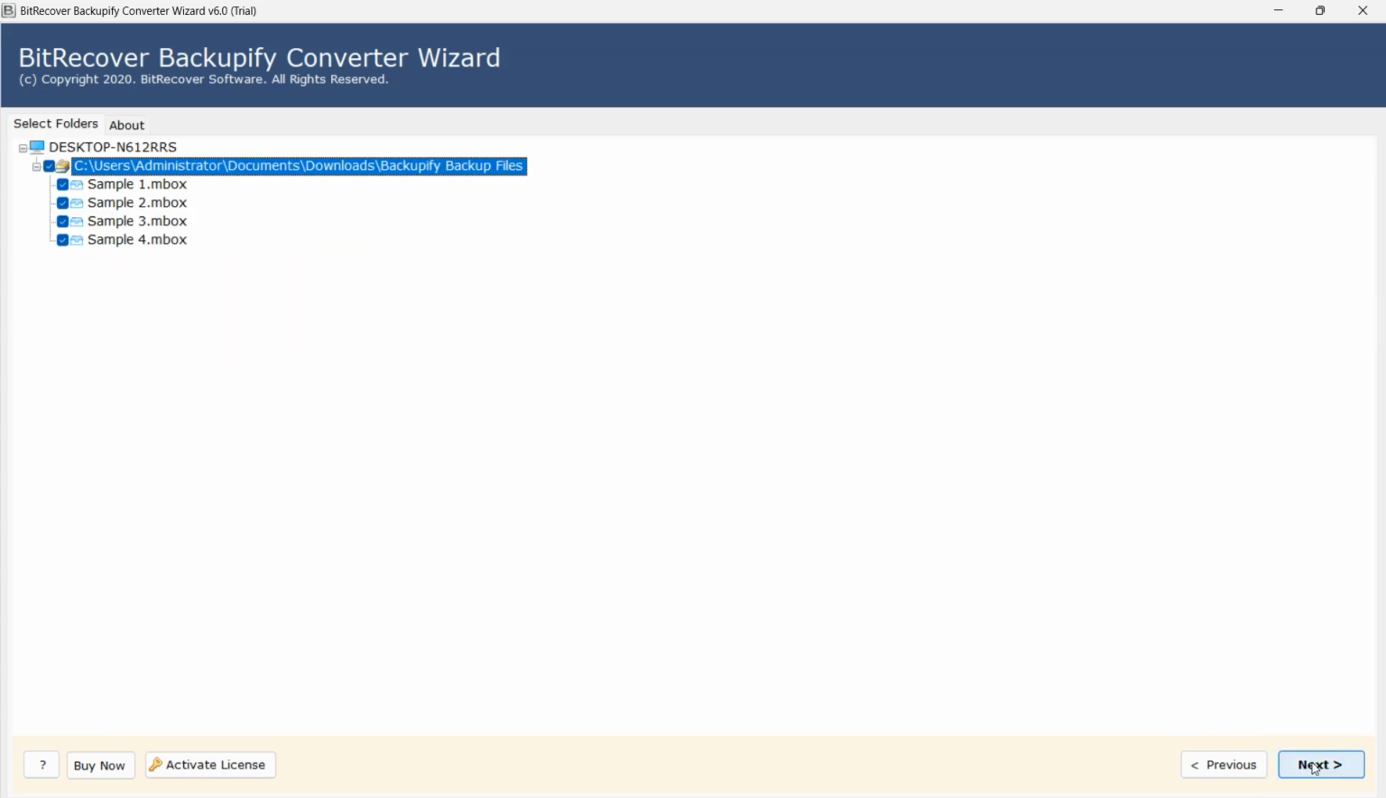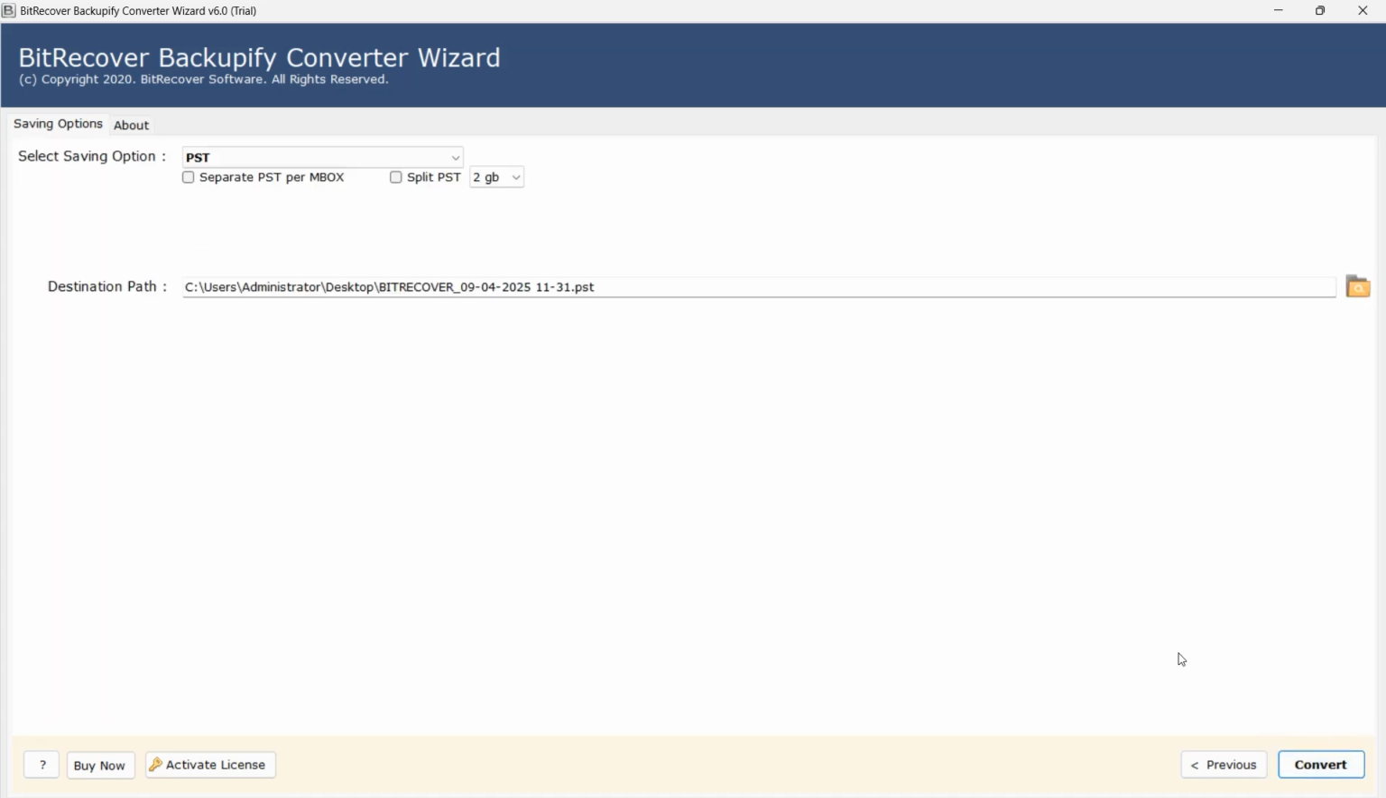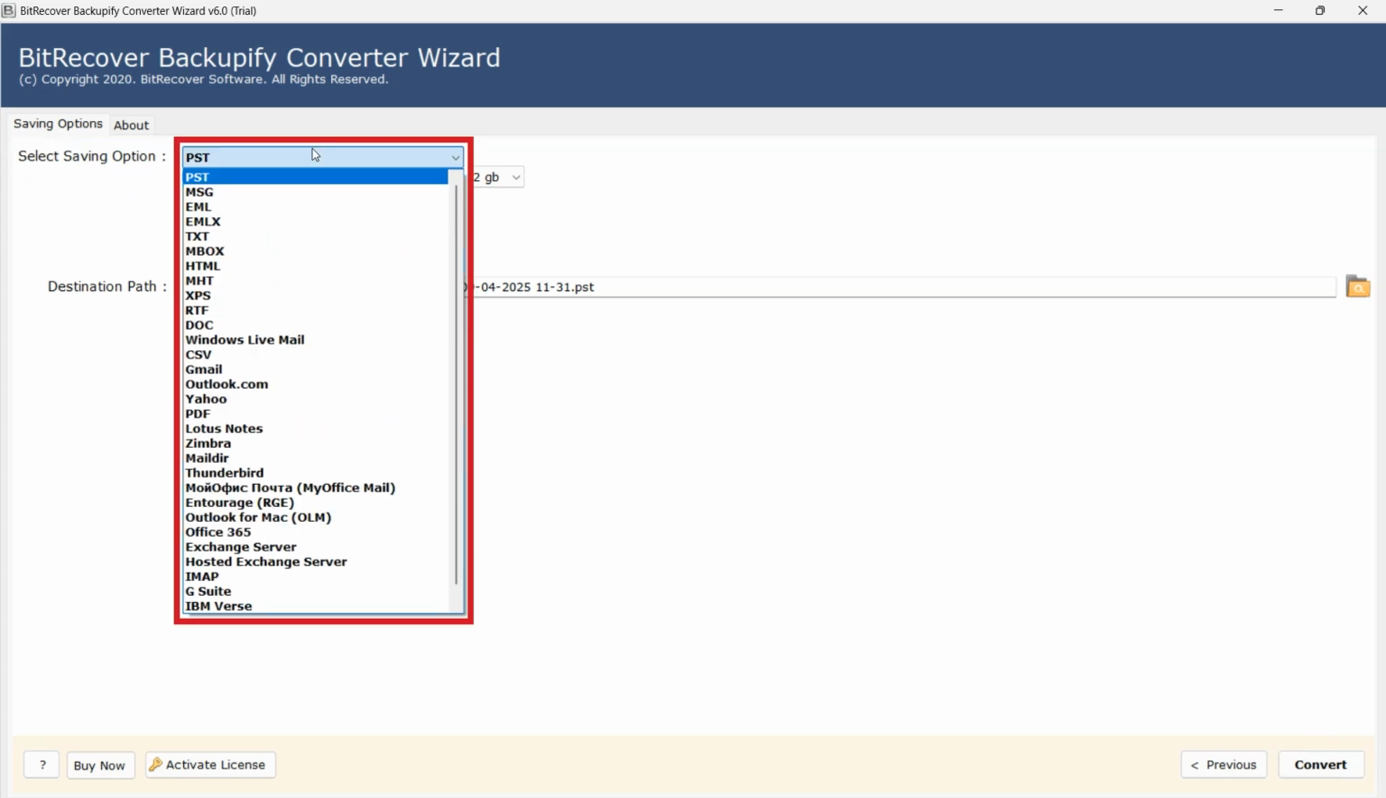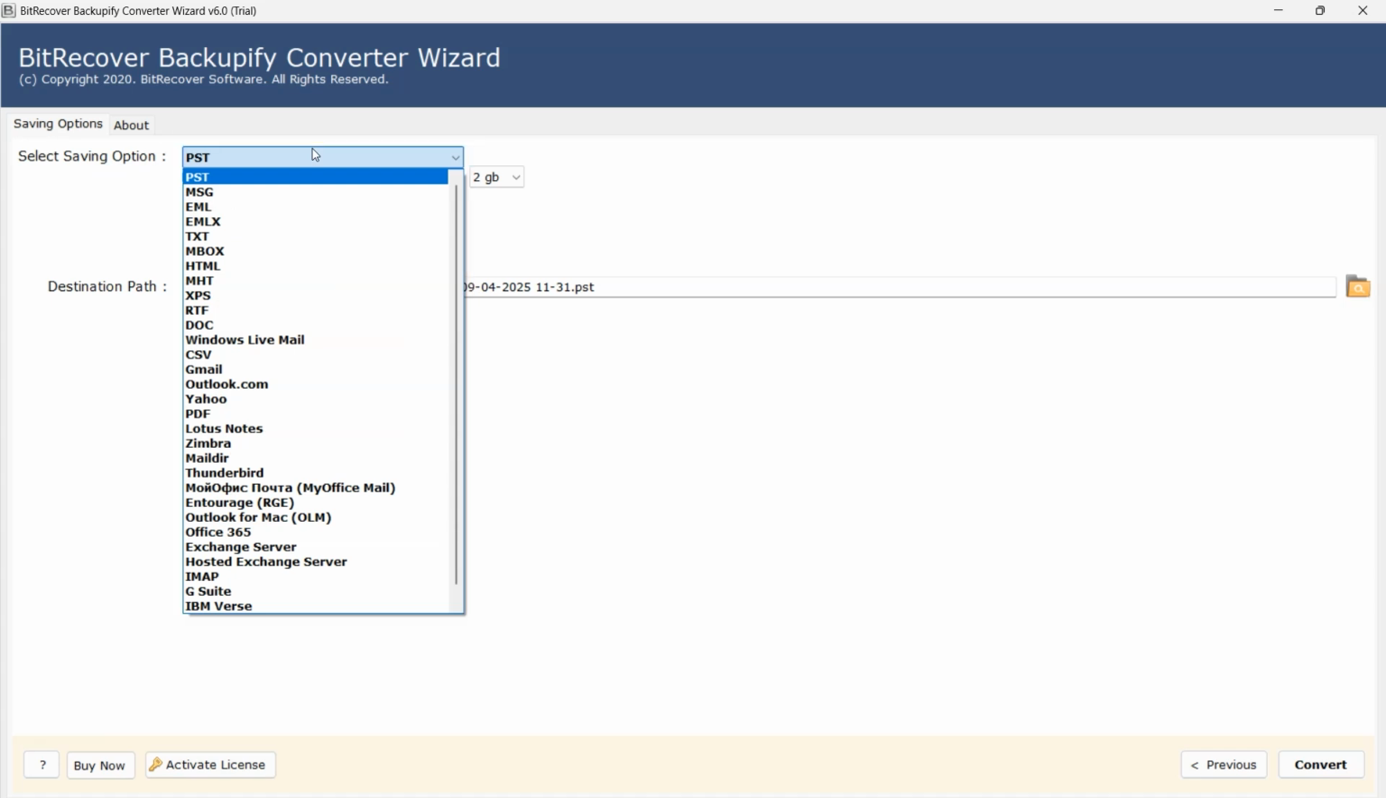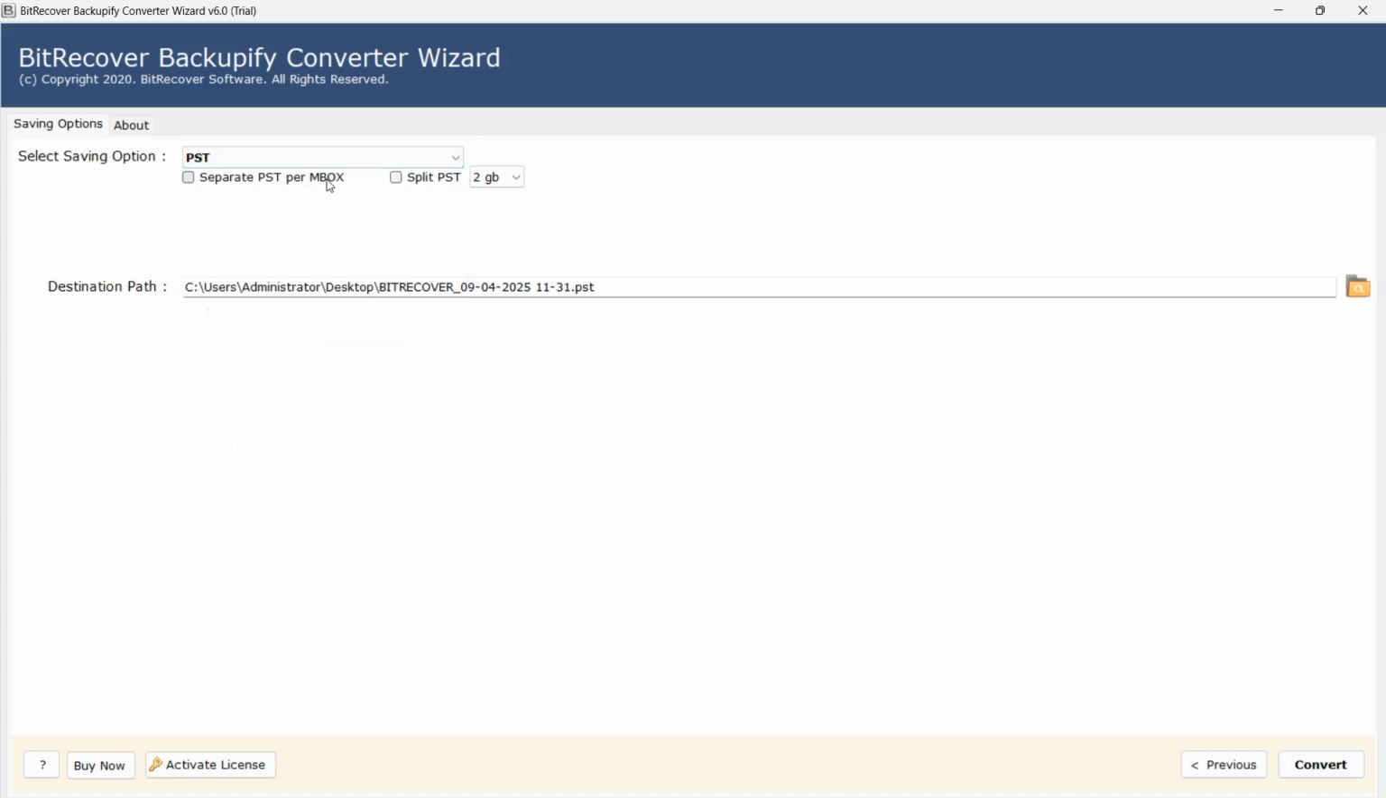Click Next. Check the checkbox to select individual files or an entire folder that you want to convert. Click Next. The Select a saving option allows you to save the file in your desired format for conversion. Users have the option to save the files in other formats such as PST, MSG, EML, text, MBOX, and many others. Let's select the PST option for this tutorial.